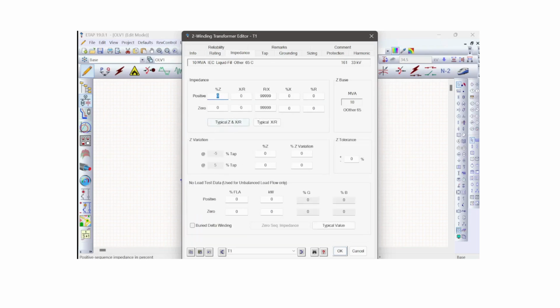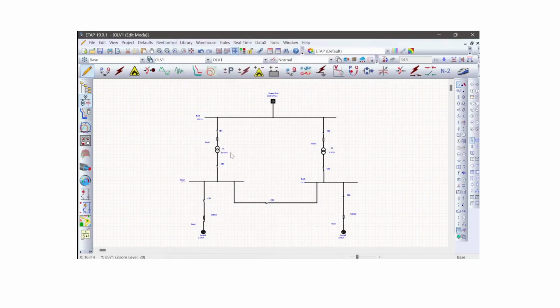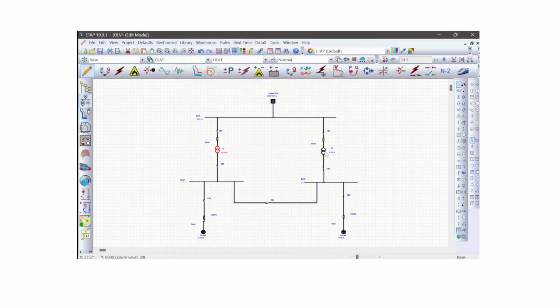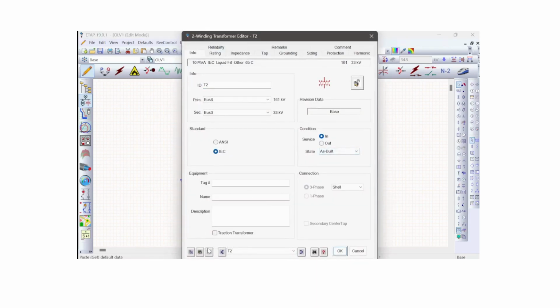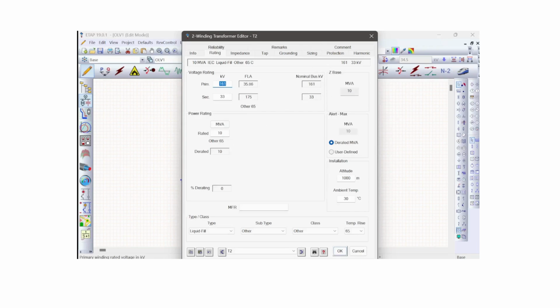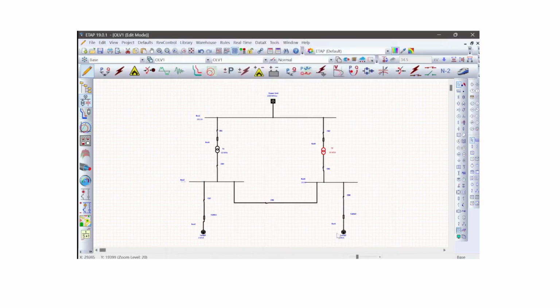So for the impedance of this transformer, I'll just pick typical values, typical Z and X by R, typical X by R, and also this one typical values as well. So click on OK. So we'll just copy this information from transformer 1 to transformer 2, do the same, copy, and we'll just paste here. You see that the information also has been populated as 10 MVA.